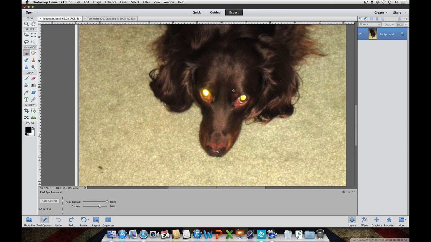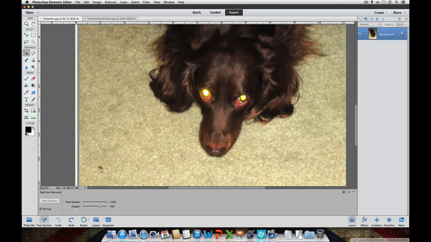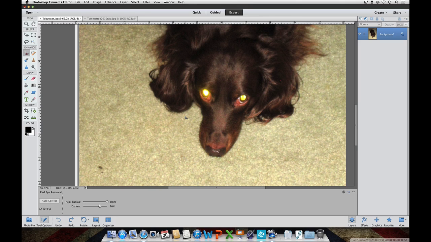The first one is the pet red eye reduction. Or actually, it's more like the glow, because pets don't necessarily have red eye. To explore this feature, let's go to the red eye reduction tool and then look in our tool options. And as you can see, there's one that's called pet eye. You can adjust the size of the radius of the pupil, and you can adjust how much you want to darken it.